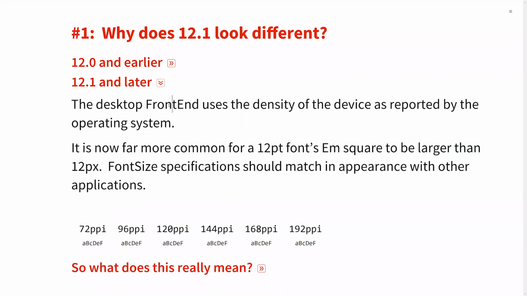So we fixed it. This is great. The front end now understands the device's DPI setting as reported by the operating system. If you ask for a 12-point font, the EM square is almost guaranteed not to be 12 pixels. But the nice thing is that the font size of Cambria 12 in the front end should match Cambria 12 in Word or in LibreOffice's Writer. I think it's called Writer. They should match, and no matter what density you have, that text should always look amazing.